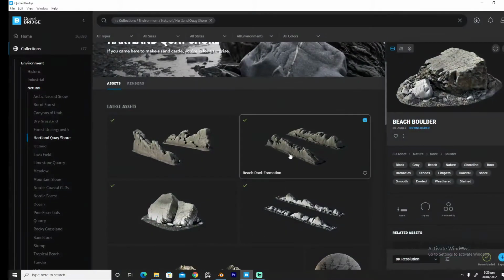Today we're going to be modeling a sci-fi type of scene. So the first thing you're going to do is download Quixel Bridge, and when you've downloaded Quixel Bridge you can sign in.